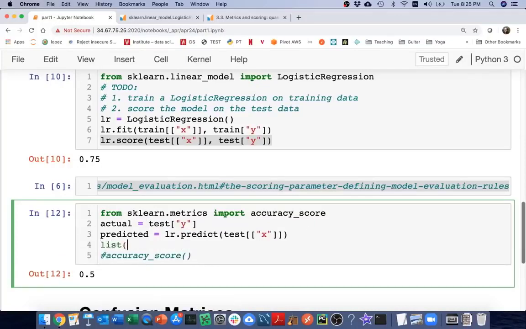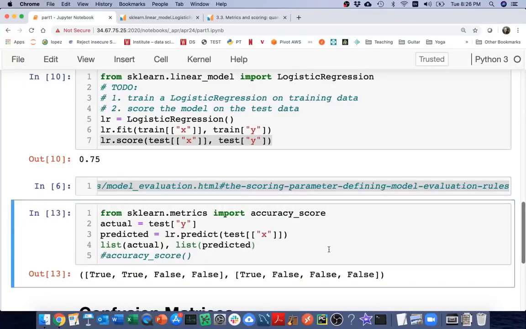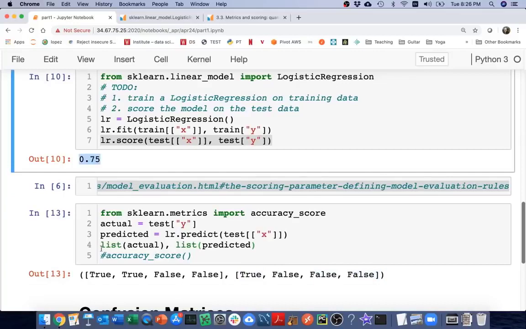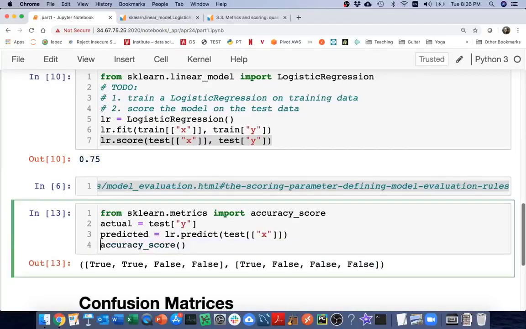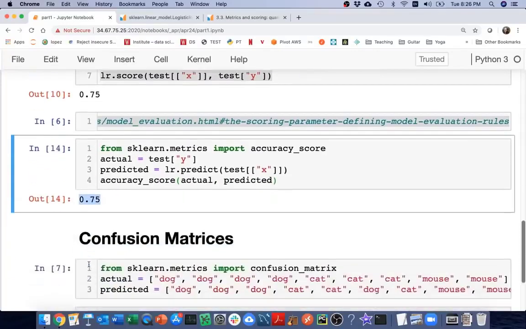So maybe actually let me just do this. I'm going to look at the actual values and the predicted values as a list. Okay, and I can see the actual were true, true, false, false. But I'm actually getting true, false, false, false. And so the second one is the error, right? So I'm going to be wrong 25% of the time. And so accuracy is actually going to be 75%, which is what we saw before. And we're going to see it here too when we actually pass in the actual values and those predicted values. Right, so I'm going to get that 75%.